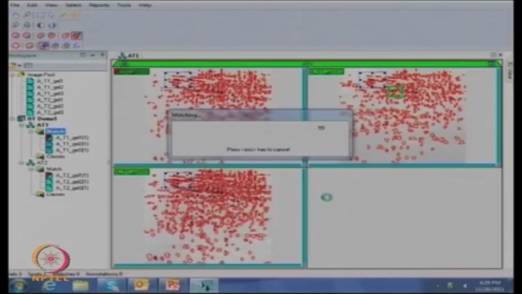Now we are matching control gels only. Only one group. How our reproducibility is within one group. This is what we have to check initially.